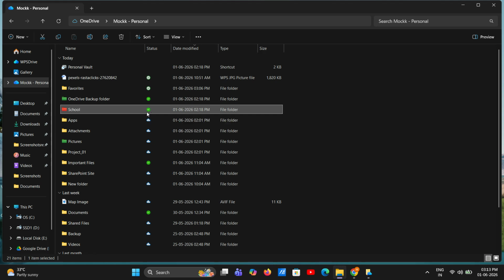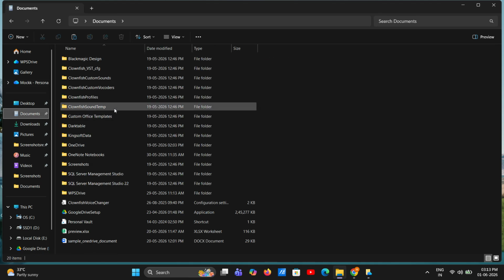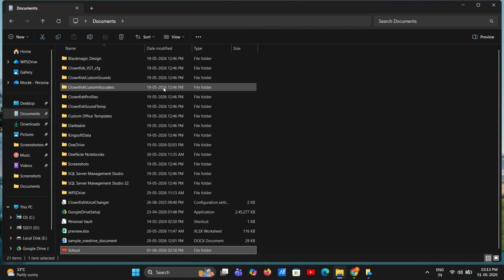Once it's finished, repeat the same steps. Cut the file with Ctrl plus X, go to your hard drive location and paste it with Ctrl plus V. That's all there is to it. In just a few simple steps, you can move files from OneDrive to your hard drive and keep them stored exactly where you want them. This is a great method for organizing files, freeing up cloud space, or backing up important data locally.